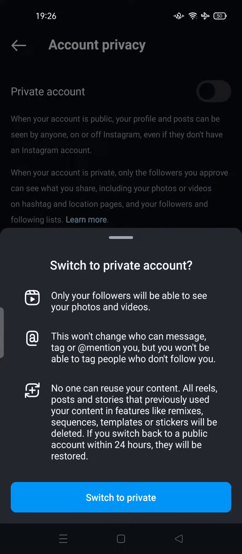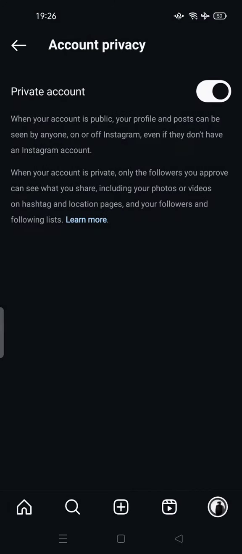So only your followers will be able to see your photos and videos and so on. You can learn about this. When your account is public, your profile, blah blah blah. When your account is private, only the followers you approve can see what you share, including your photos or videos on hashtag and location pages, and your followers and following list. So you have to pay attention to this. Your followers and following list cannot be seen by other people that don't follow you.